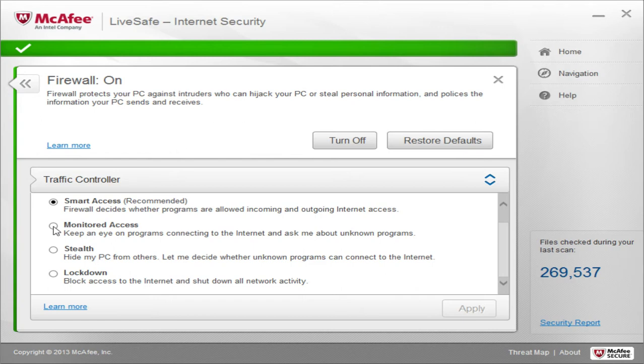So if it's not a program you're running, you can say no and it'll deny it access. You can click stealth, which will hide your PC from others, and it will also let you decide whether you want the unknown programs to connect to the internet or not. So it's pretty much the same as monitored, only it's more of a camouflage to prevent you from being spotted on the internet, pretty much.